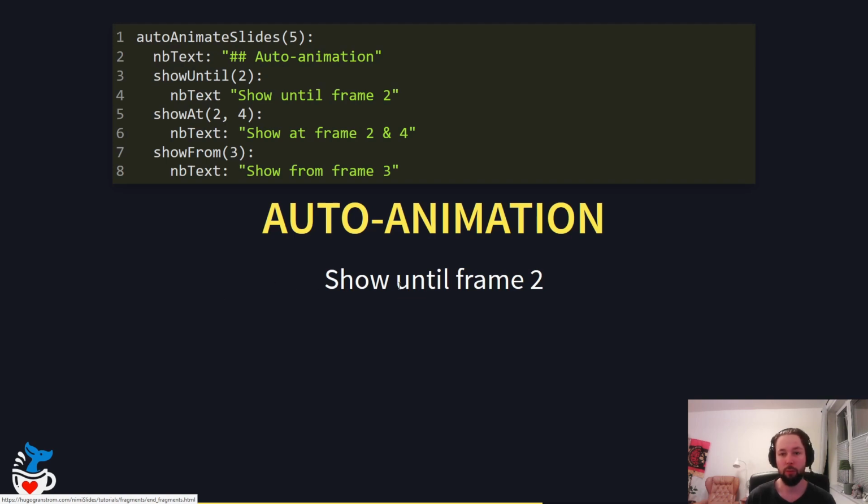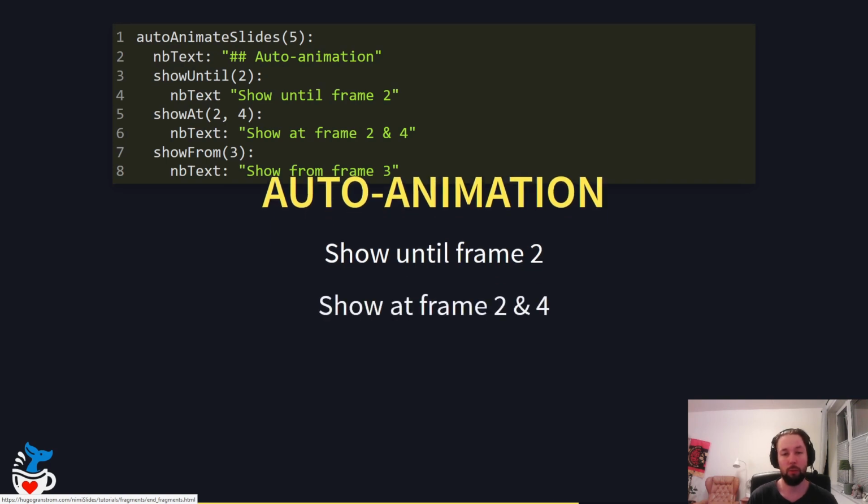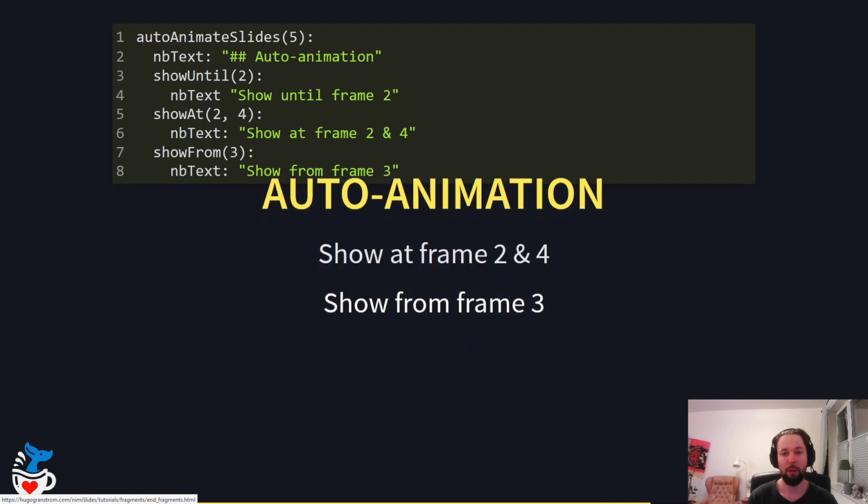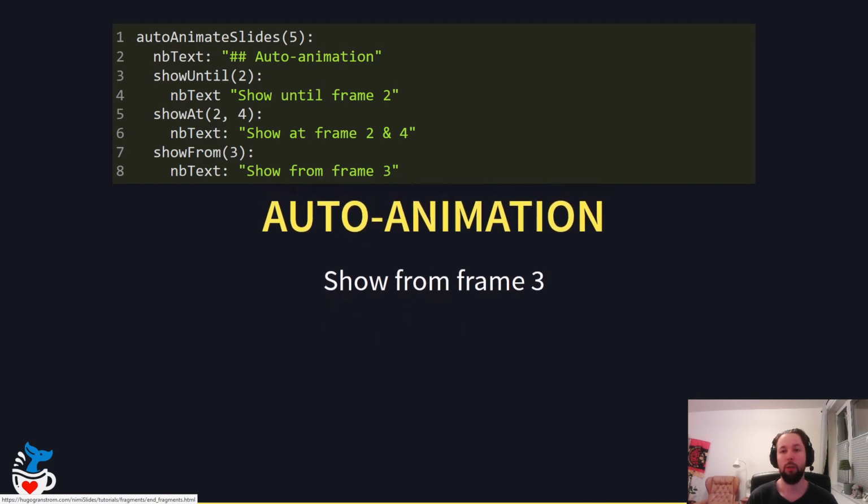Show until frame 2 will be shown until frame 2 and then disappear forever. Show from frame 3 will appear at frame 3 and stay with us. And then show at frame 2 and 4 will appear, disappear, and reappear. So let's go through it again. We are now on frame 1. Now on frame 2, frame 3, frame 4, and frame 5.